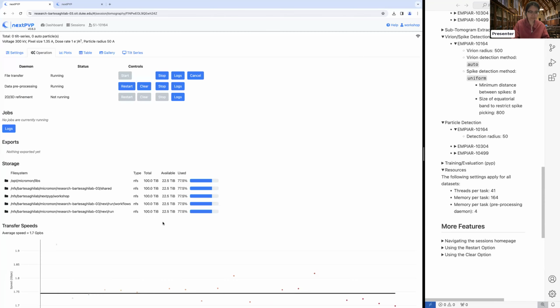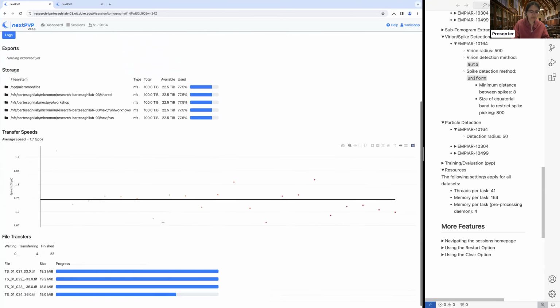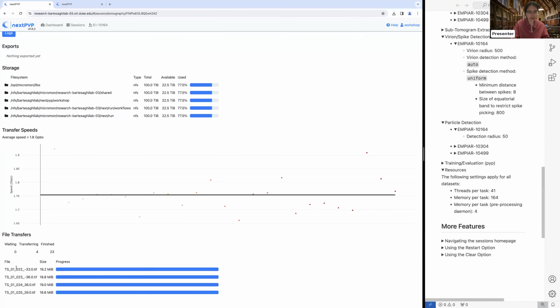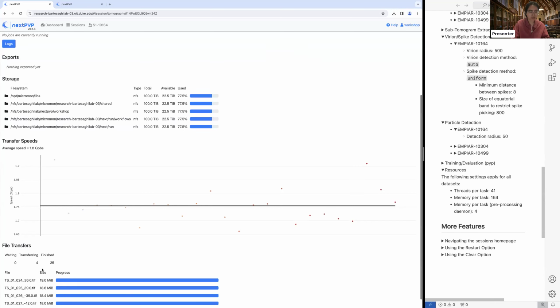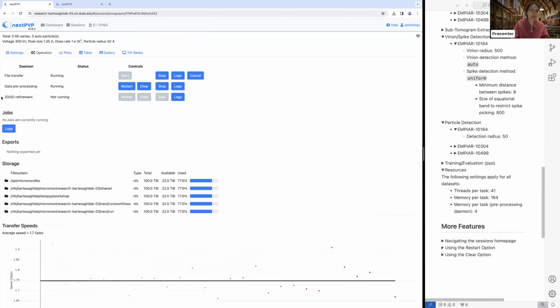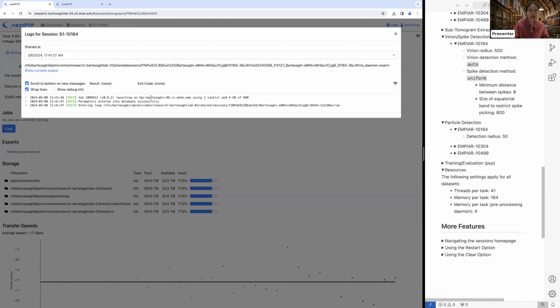So now that the files have been available on the network location, the data preprocessing daemon will start as indicated by the status here, and you can open the logs to see what's happening in this job.